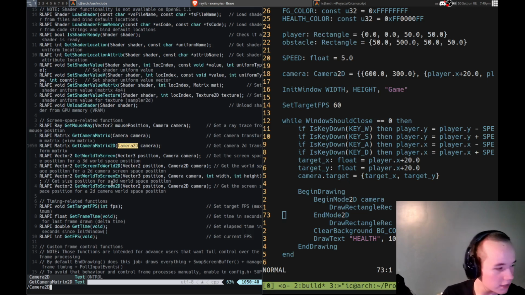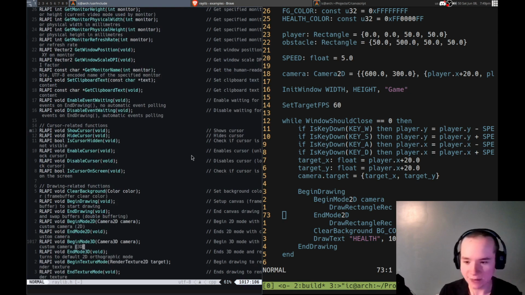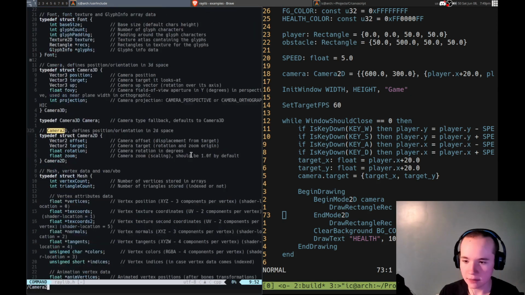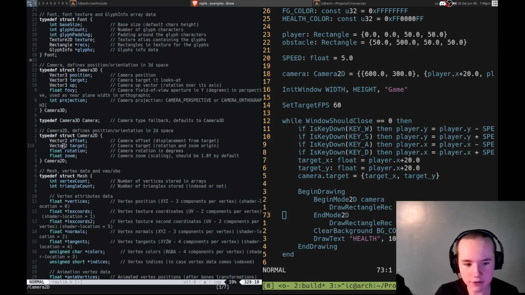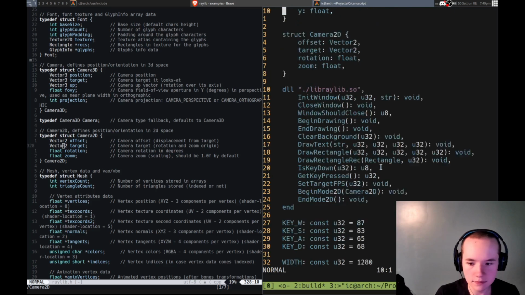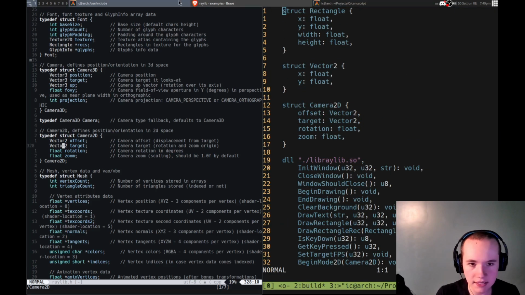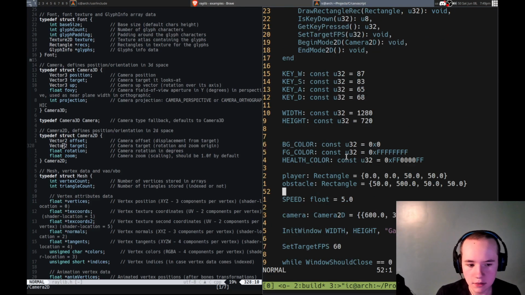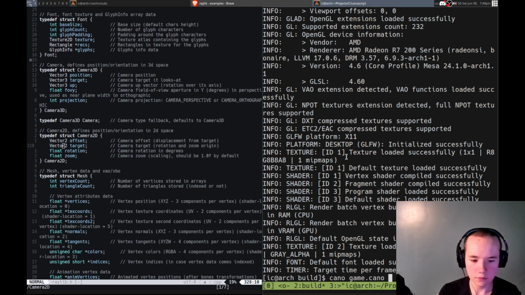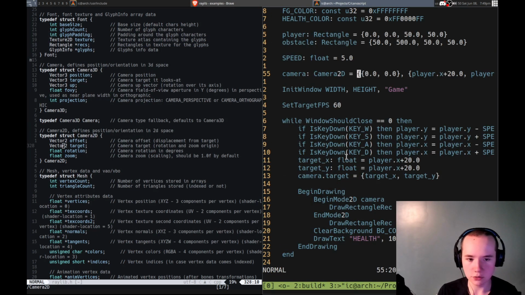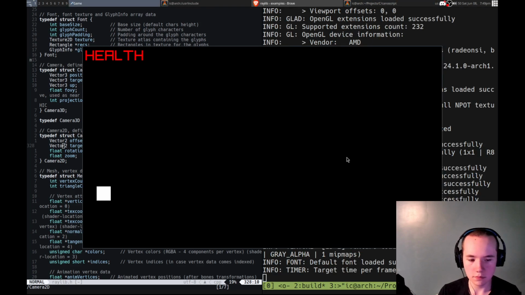Okay, camera 2D. 2D. Offset and target. So offset is first, then the target. Offset, then target. Offset, then target. So let's change the offset to 0. Set it to 50. It should be on the screen.